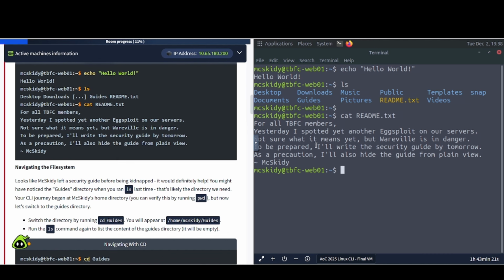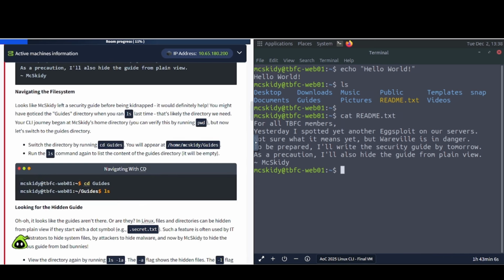To be prepared, I'll write the security guide by tomorrow. As a precaution, I'll also hide the guide from Plainview McSkitty. So it sounds like we'll have to sift around and look for some security guide because it's hidden somewhere in here per McSkitty's message here. Navigating the file system. Looks like McSkitty left a security guide before being kidnapped. It would definitely help.